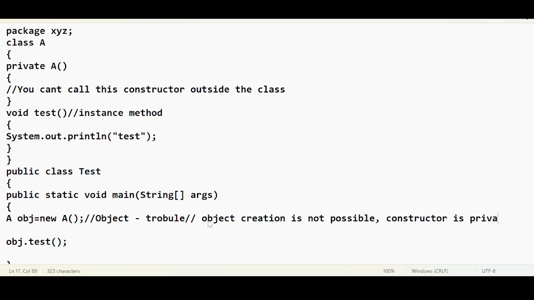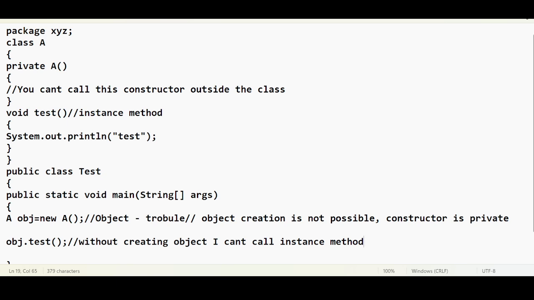Second thing, without creating an object, I cannot call the instance method. Bottleneck situation is there or not? Yes or no? Without creating an object, I cannot call an instance method, because only with the help of an object reference can I call the instance method. I am able to create the object reference, but the object creation itself is not possible because of this private constructor. Is there any other way that I can manipulate the program so that I can call this test method without creating an object?